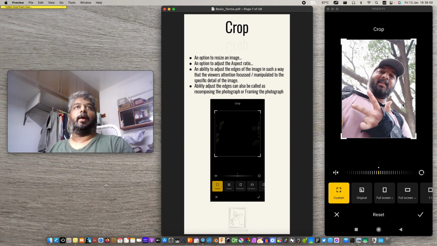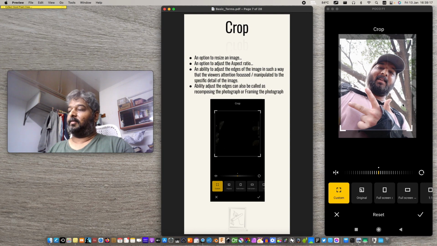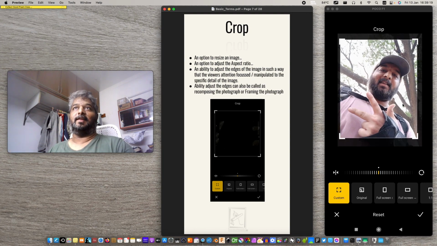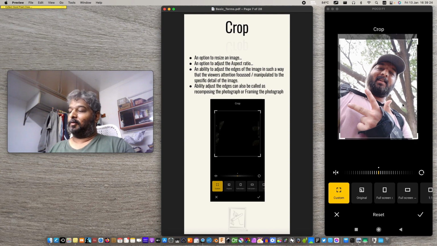Okay, next point. The ability to adjust the edges can also be called recomposing the photograph or framing the photograph. Self-explanatory, which means you have taken a photograph in one way, and after taking it, bringing it into your computer or mobile device, you are actually reframing the photograph itself, as if you have shot the photograph the way you are seeing it right now. So it gives all those options.